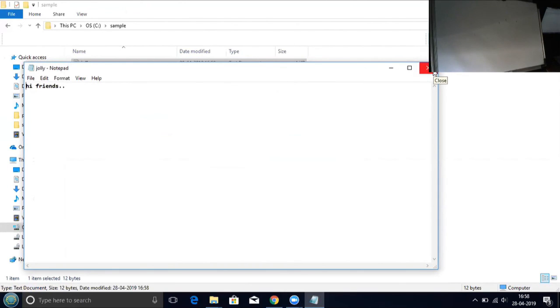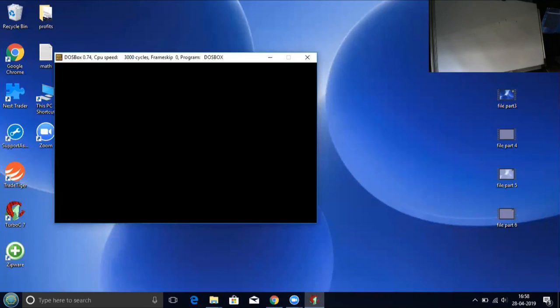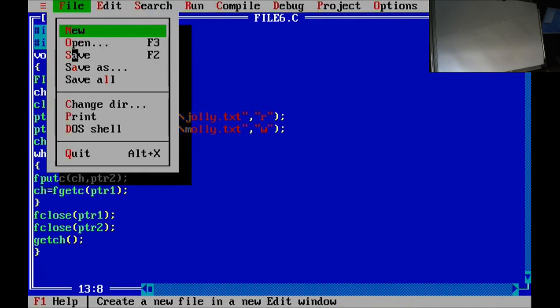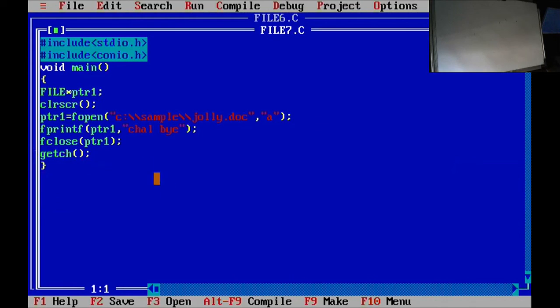If I want to append something, that means if I want to write some more content to the file, how can I do that? For that, let me show you one program. I have already written the program. You all know this common step: create a pointer of type FILE, then use fopen. Here the sample jolly.txt was my file, and I'm using the mode A for append.